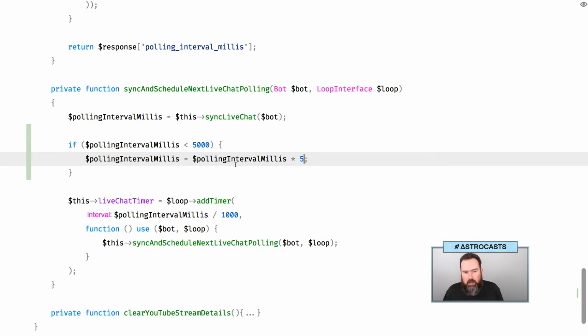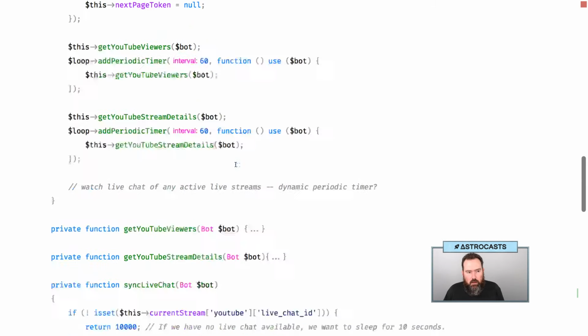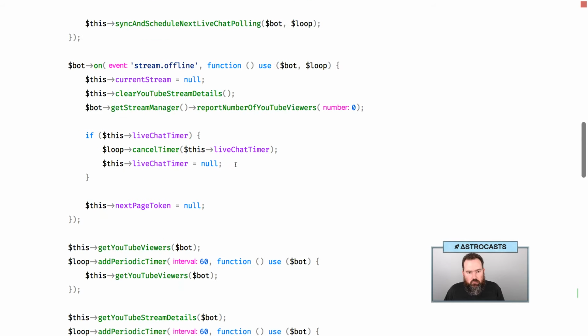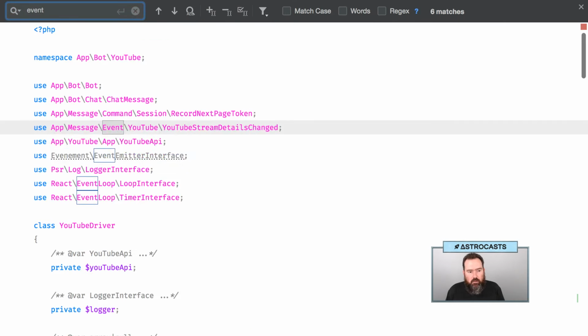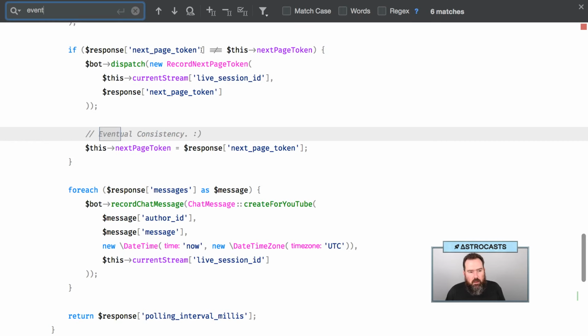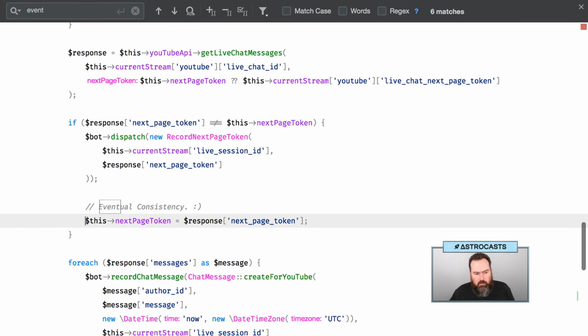The other thing that I ended up doing on here was this eventual consistency. This was something that I wasn't sure how to handle because we were dispatching, recording the next page token, and then I was trying to figure out how to get that information back, and then I realized that's not important. We don't really care about that. So this is just storing this information here for now.